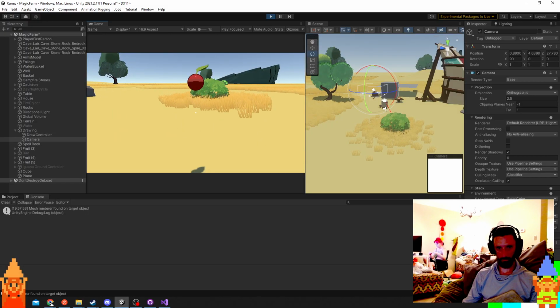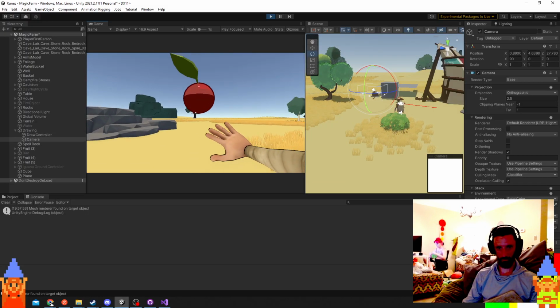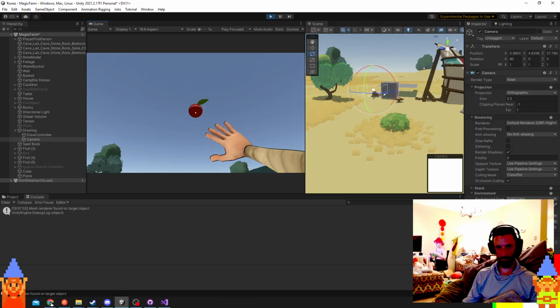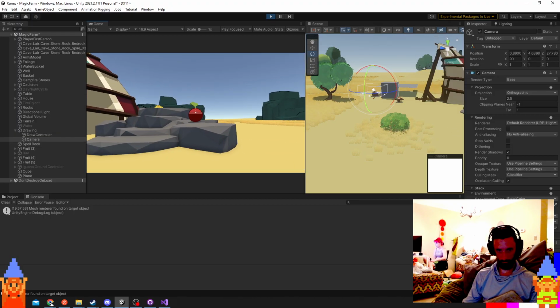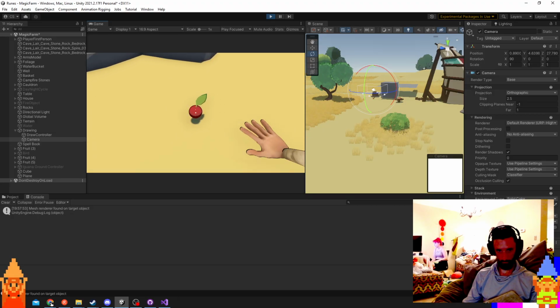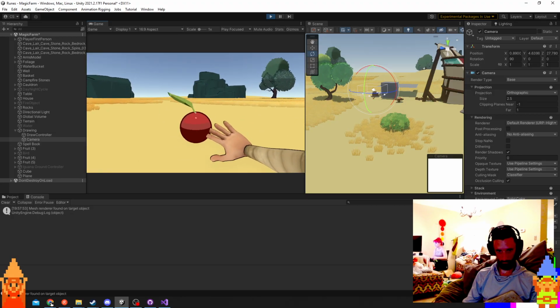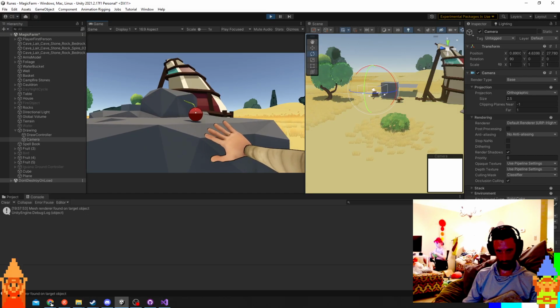Really would like to get your arms in too. Yeah, I have them done. They're just not rigged. I haven't messed with that in a while. I've been focusing on programming stuff that I could actually show off.